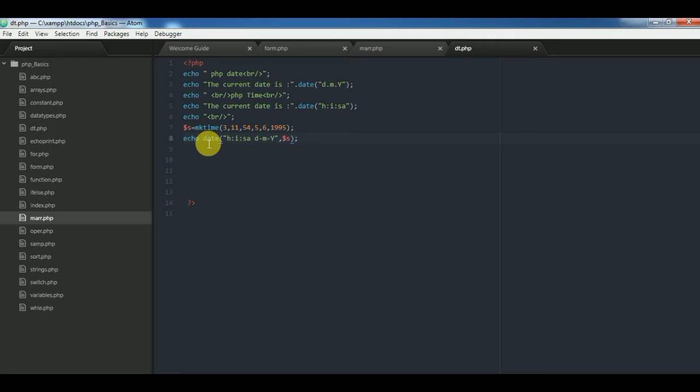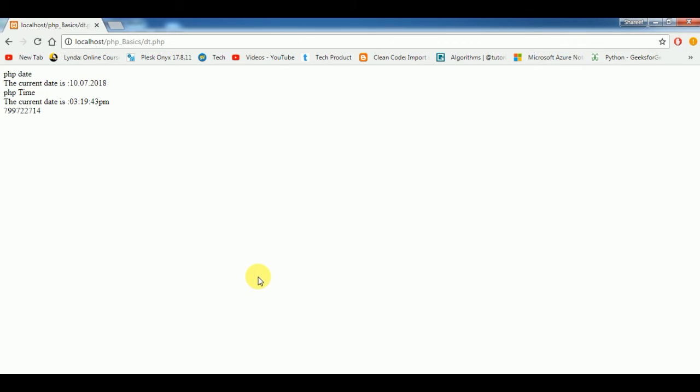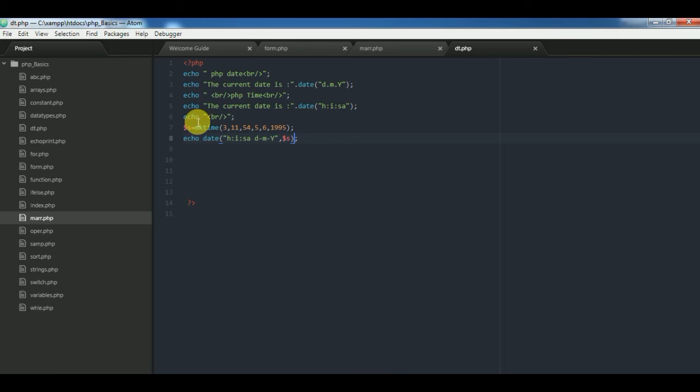Now coming to the browser, you can see 3:11 and 5:04 AM, and this is the date and this is the time part of it. So in this way we can change a string into a date and time format. So this was about date and time in PHP.